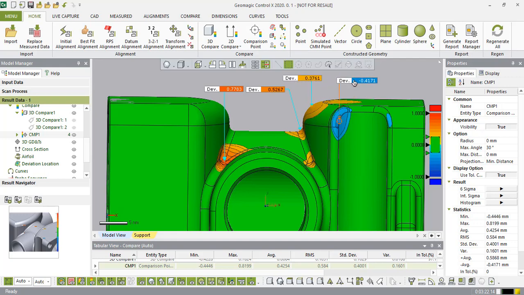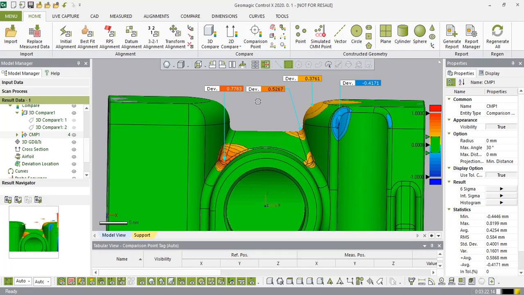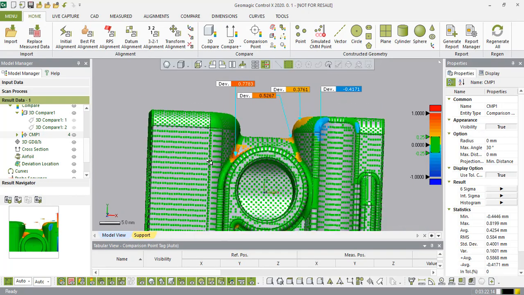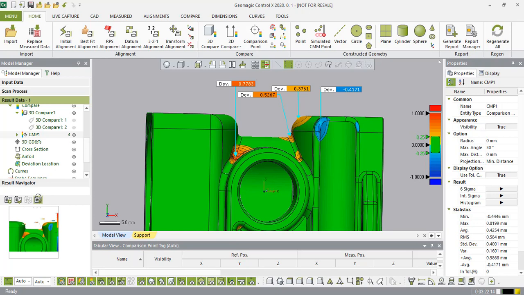Like 3D Compare, orient the part in a way that best depicts critical information. Highlight CMP1 in the Model Manager. In the Result Navigator, hit Reassign Viewpoint, and this will be generated in the final report.